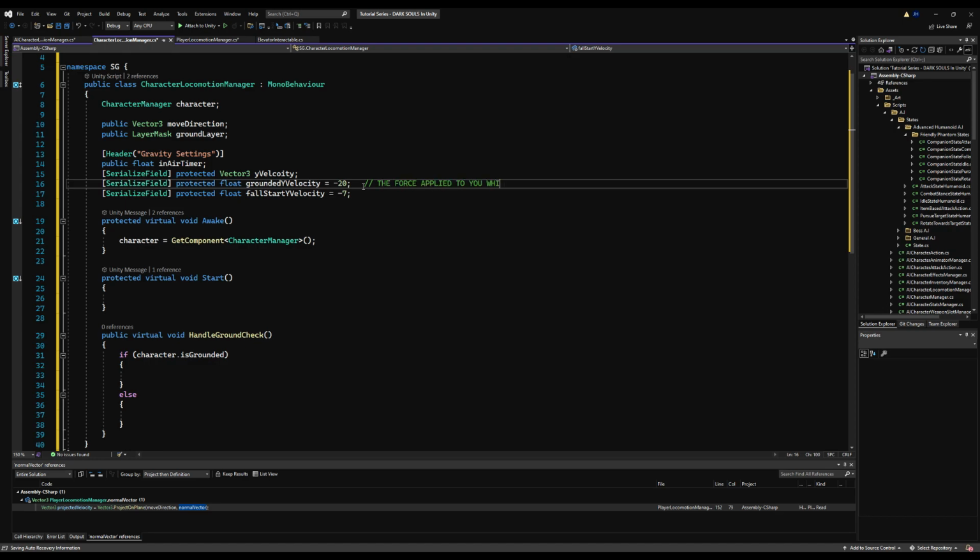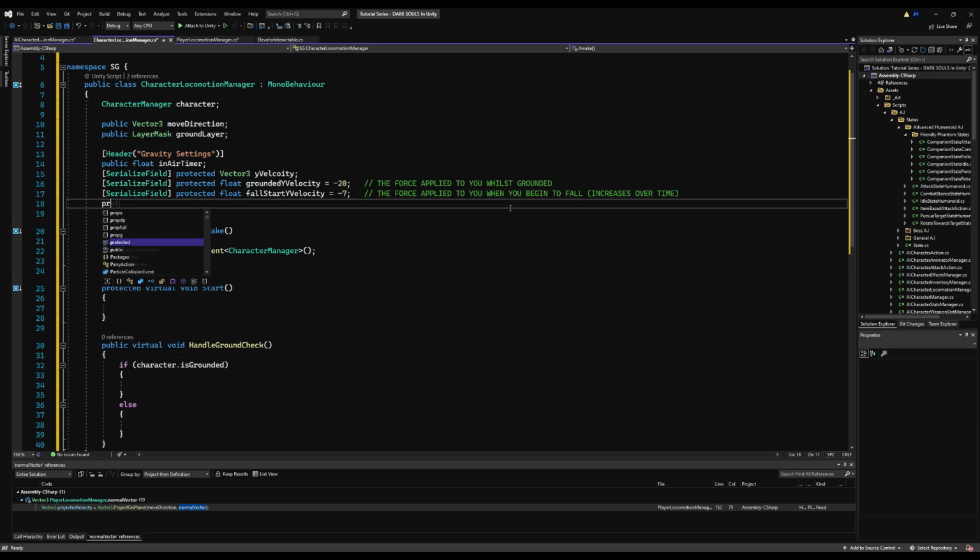So just to make that very clear, make a note. This is the force applied to you whilst you are grounded. So this is just a natural force pushing down on you when you're already grounded, just like gravity. And this fall start y velocity is the force that is applied when you just enter the air, and it will increase over time. So the longer you fall, the faster you fall.